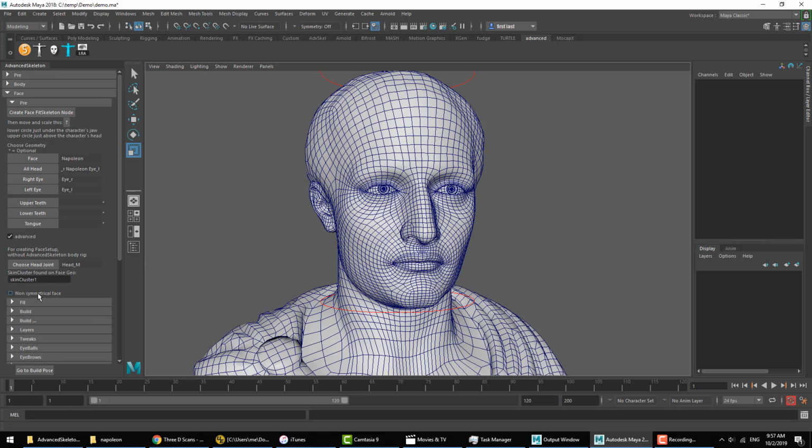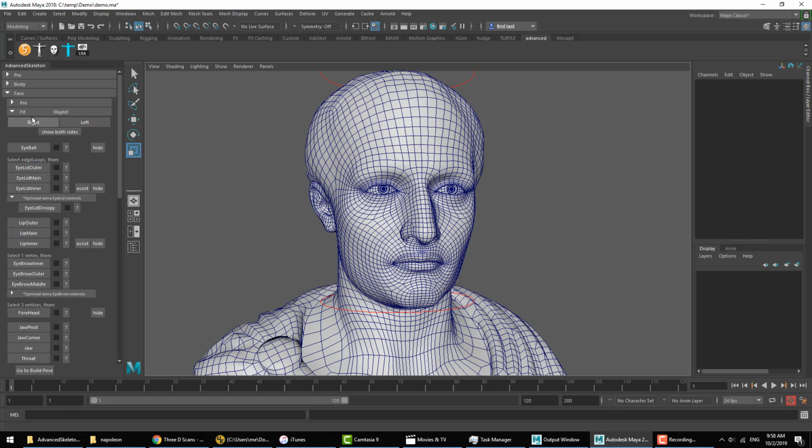But we will go ahead and turn on the next option here, which is non-symmetrical face. Now you can see as I turn this on, there is a little extra label coming in the next section here. And if we expand the next section, you see there's a few things happening. Turning on the non-symmetrical face checkbox enables these extra buttons for the next fit section to have right and left fitting. So we'll be leaving the non-symmetrical face option on, close the pre-section, and start out with the fit section.